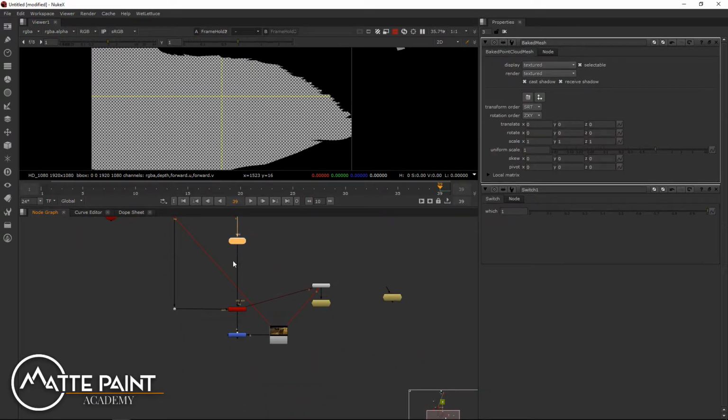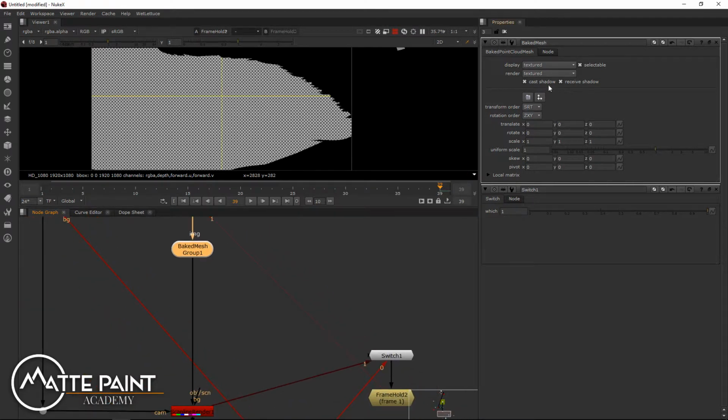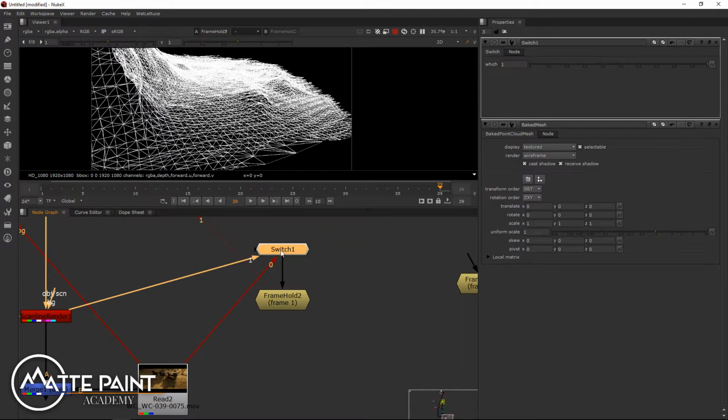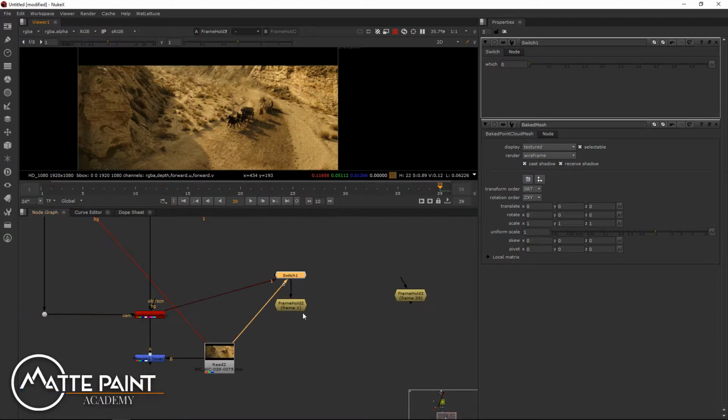So I'm going to change this geo to render as a wireframe. So when we switch the switch to 1, it's going to give us our wireframe, and when we switch it to 0, it's going to give us our plate.